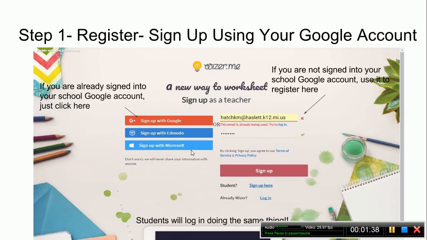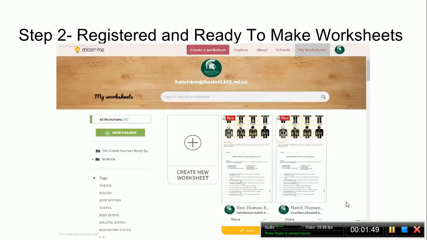So when they actually do the assignments, my students usually just log into the Chromebooks, and then when we go to wizer.me, all they have to do is hit the red sign up with Google or sign in with Google, and it works out perfectly. And then once that's done, you'll have your home page. This is what mine currently looks like, but you'll be registered and you'll be able to start making your worksheets.